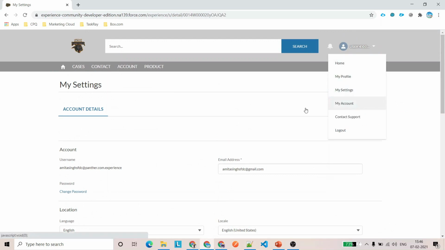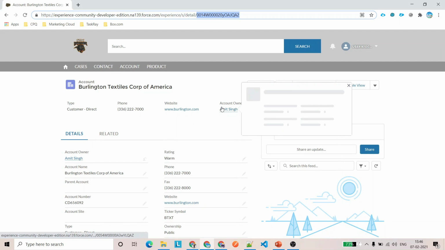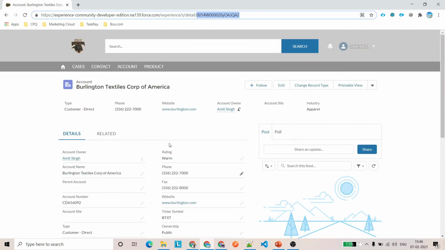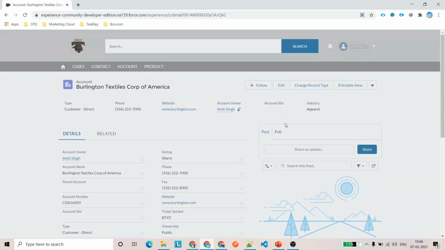If you wanted to see under which account your user has been created, you can see this is the ID of the account. Amit Singh is the account owner. This is the site, and this is the detail for your account. You can also go ahead and edit if you have permission, but there is no permission. I have disabled that permission for the user to edit any account.